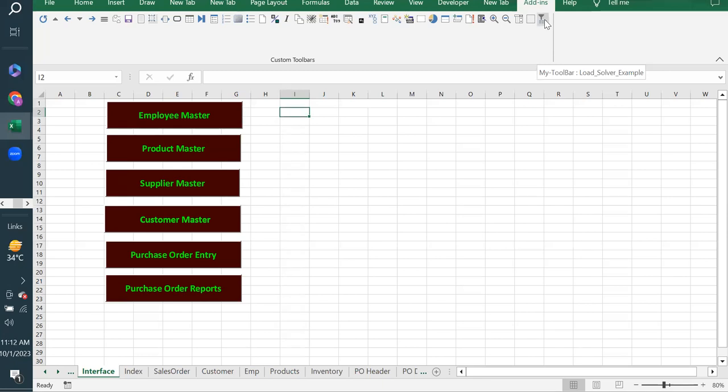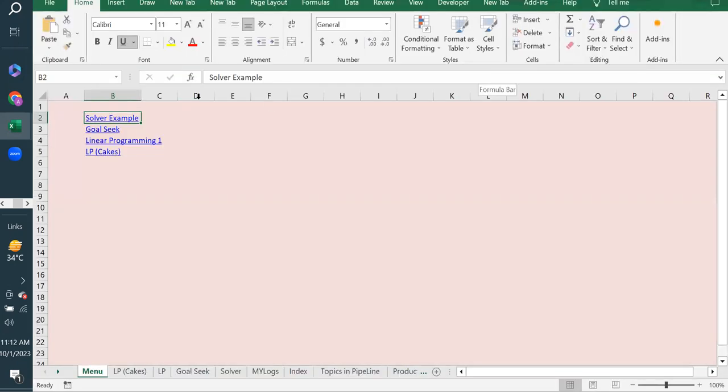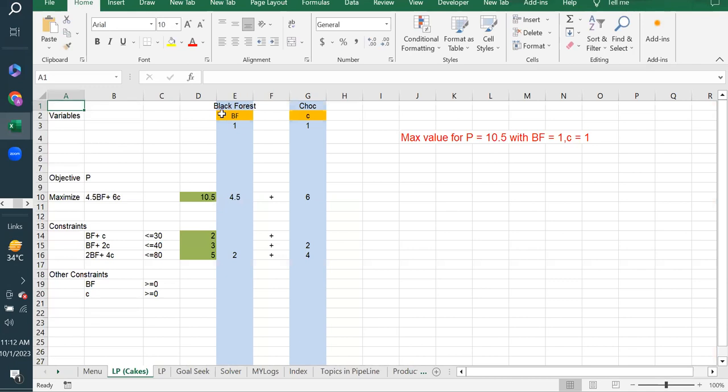So just suppose that we have an enterprise in which we produce cake on a daily basis, and we have two variables here. The two types of cakes we produce, the Black Forest and chocolate, for example. So BF is the variable for the Black Forest, and C is for the chocolate category.